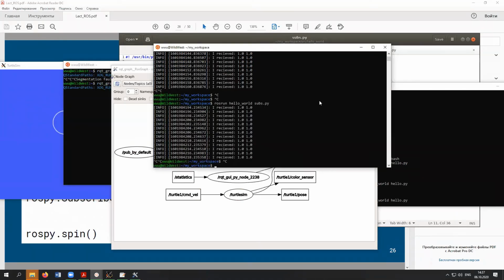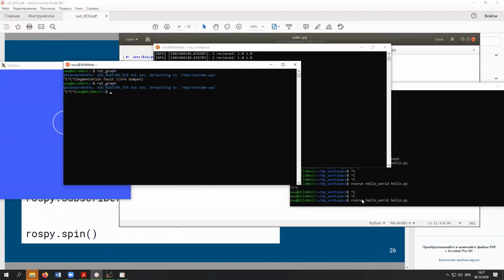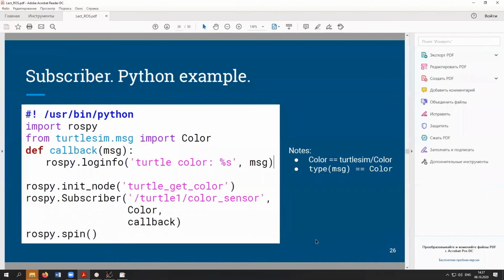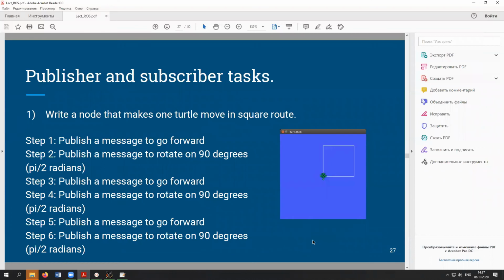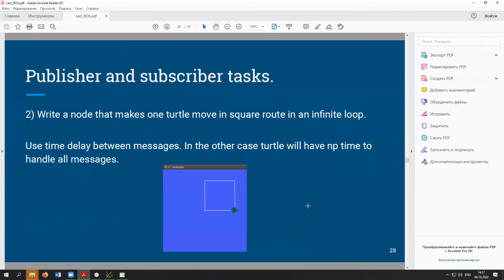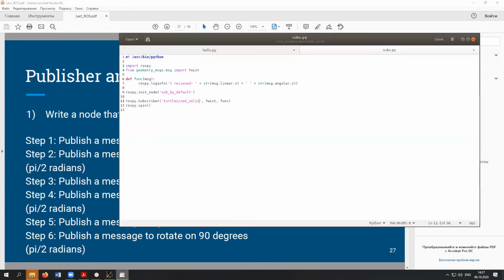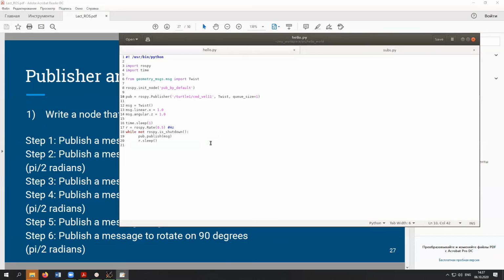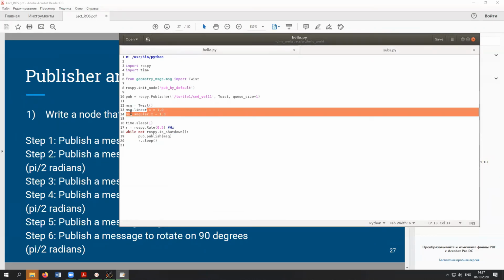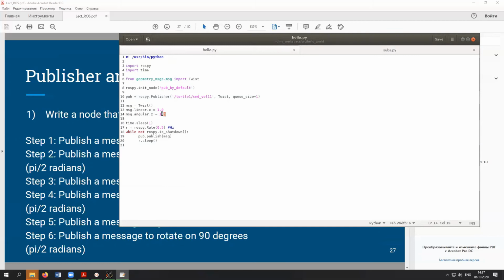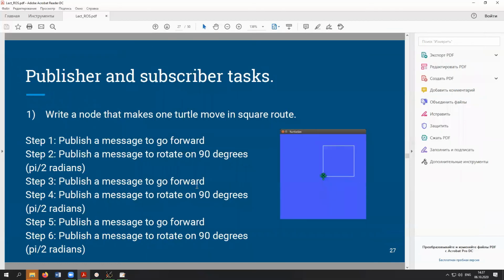Okay. So this is how it works. All right. This is your first homework. There are several steps for your homework. You have to implement the node that moves in a square. You have to do exactly the same thing as I have just done, but you have to change these parameters for moving forward or rotating, in such a way that it moves in a square.